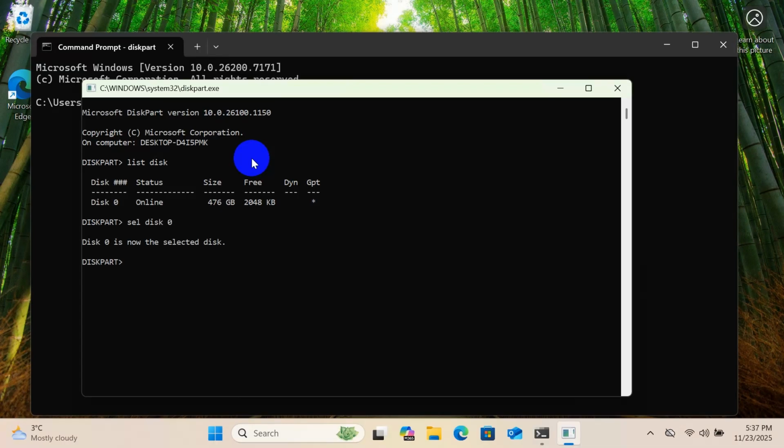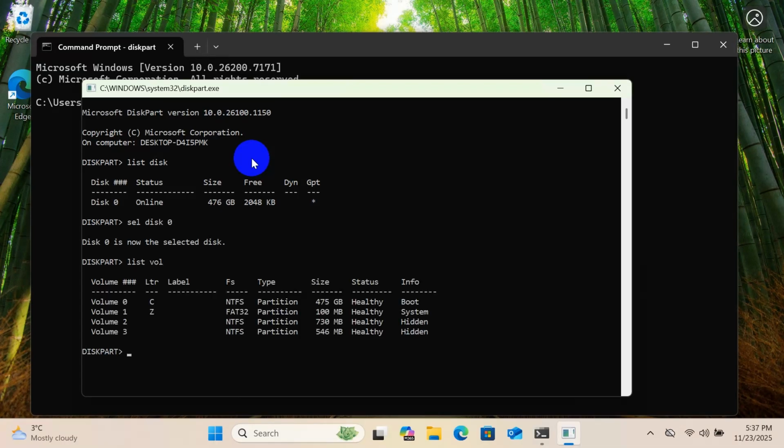Next, type list volume to see all partitions on that disk. Look for the EFI volume. It is almost always formatted in FAT32 and labeled as the system volume. Here you will see that I have the letter Z assigned to that volume, which won't be the case for you. So we will assign a letter to that partition.